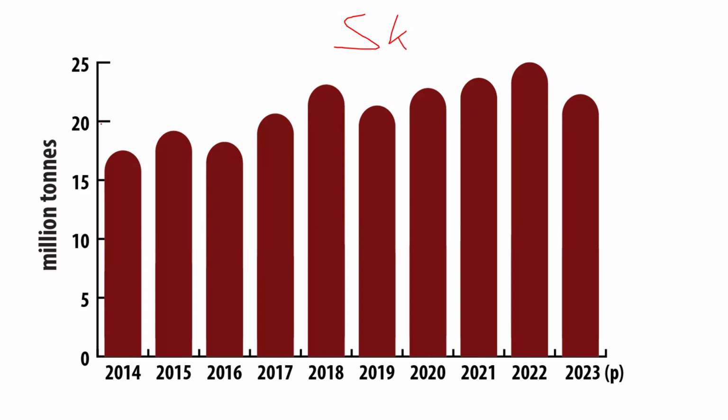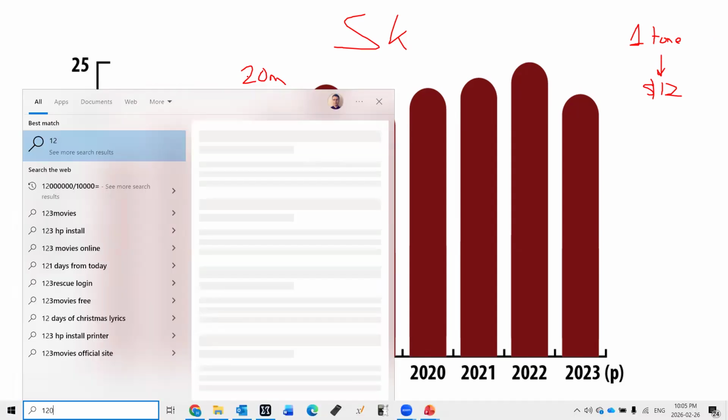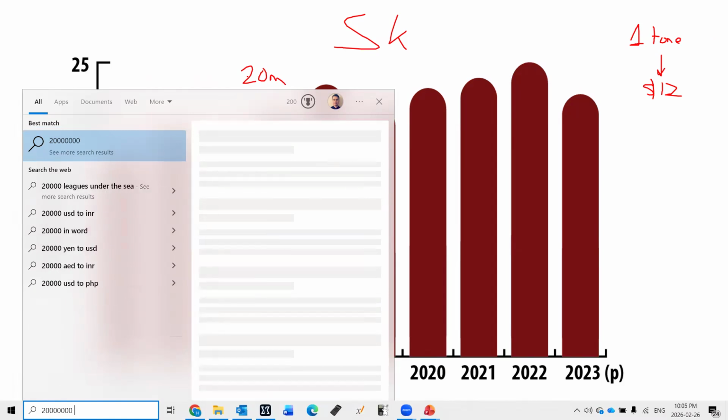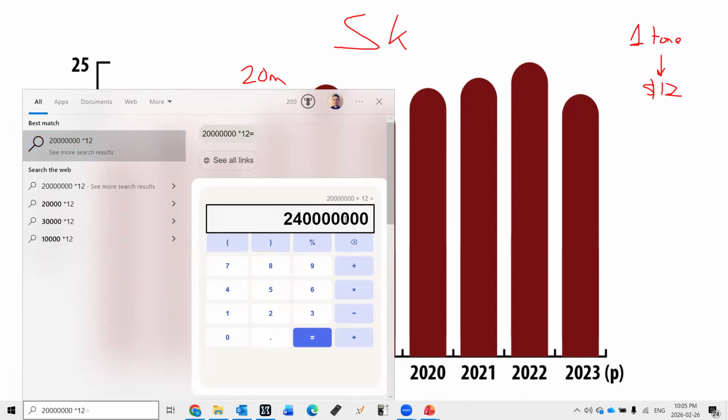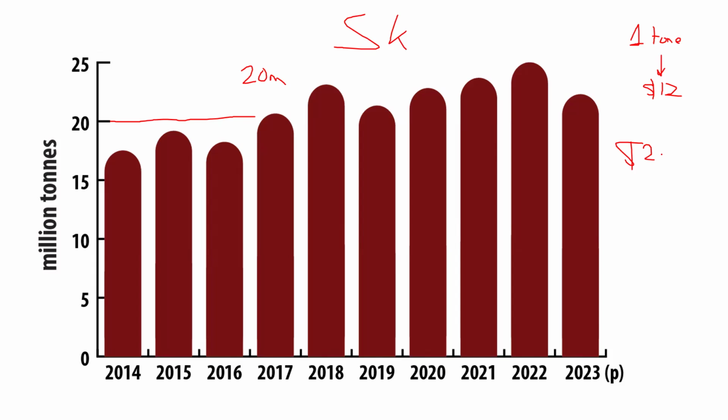So that's an easy number here. In 2017, we produced 20 million tons. For every 1 ton we produce, we'll talk more about this in the royalties part, Saskatchewan gets about $12. So if I produce 20 million, I get $12 for each, that is $240 million in revenue that the government saw just from potash in 2017. But we also get royalties on top of that. So Saskatchewan gets a lot of money from it.